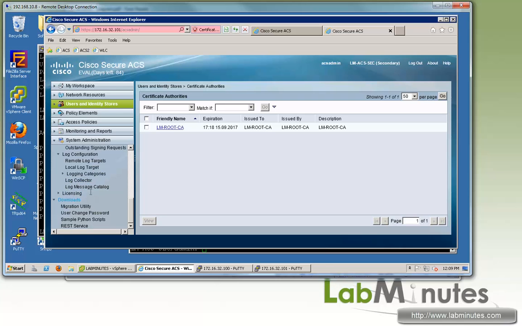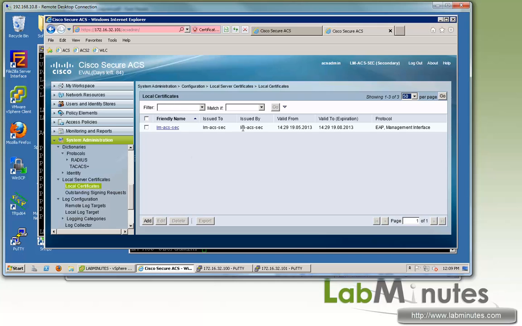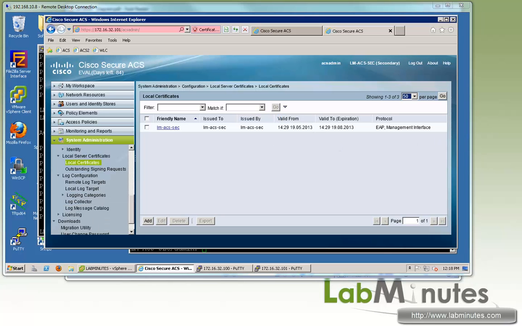So again, if you go back under the local server certificate, you can see we are currently still using the self-signed certificate that came installed by default. But we're going to skip that process, but you would definitely want to do that when you work on your production server.